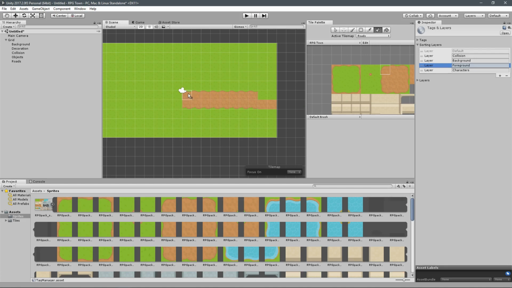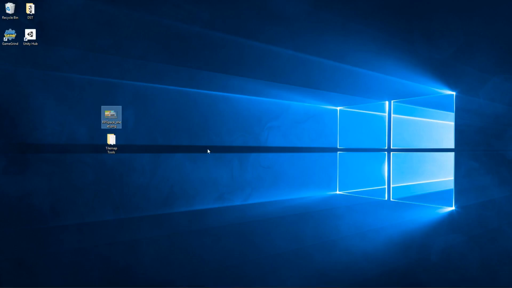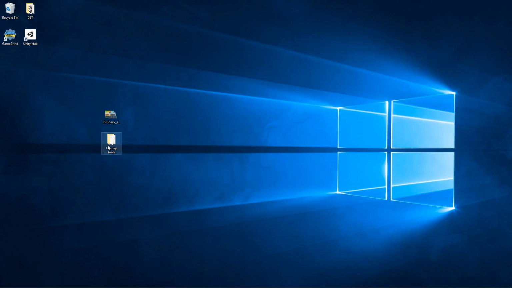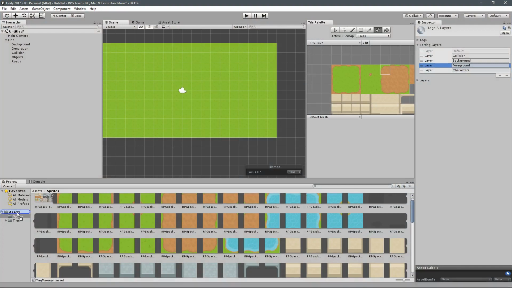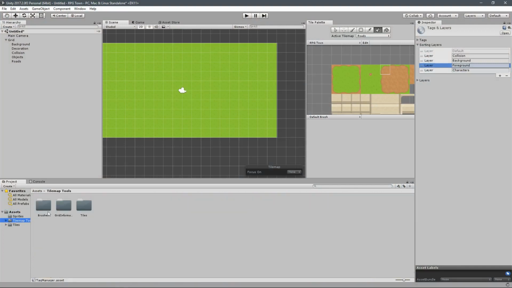Now we'll get into how we do that. But first of all, what I have to do is import a tool from Unity. It's also included in the package, and it's also available on their GitHub, Unity's GitHub. It's Tilemap Tools, or 2D Extras. You can get it from their GitHub. I'm just going to drag and drop this into my assets folder. And that gives me Tilemap tools.